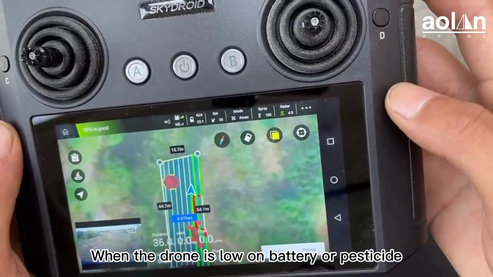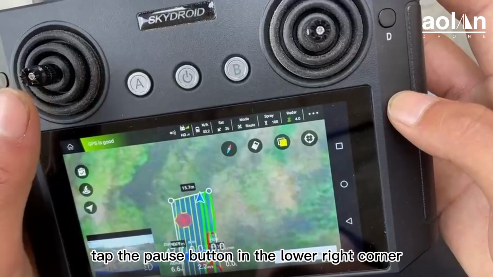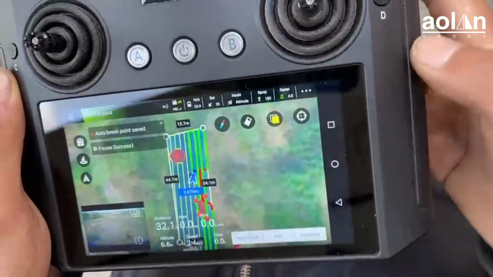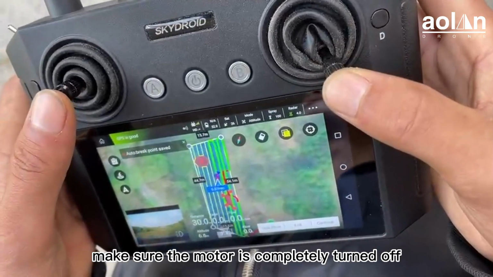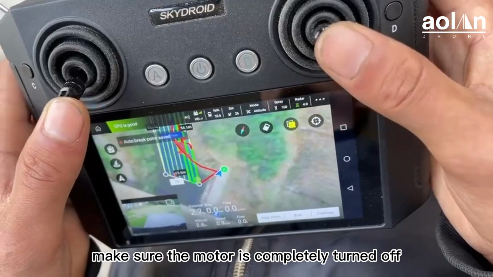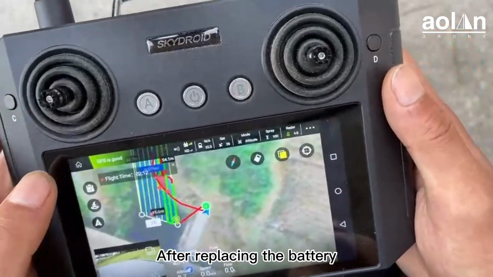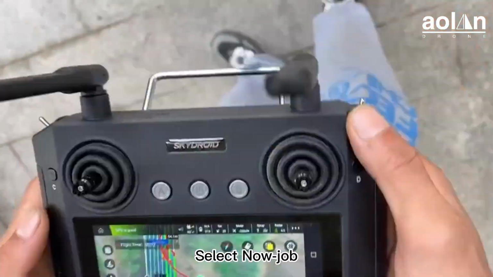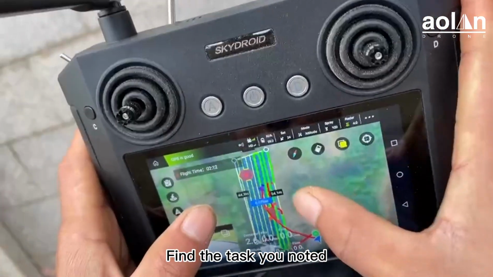When the drone is low on battery or pesticides, tap the pause button in the lower right corner. Manually control the drone to land. Before replacing the battery or refilling pesticides, make sure the motor is completely turned off. After replacing the battery, click the first task list on the left. Select Now Job. Find the task you noted.